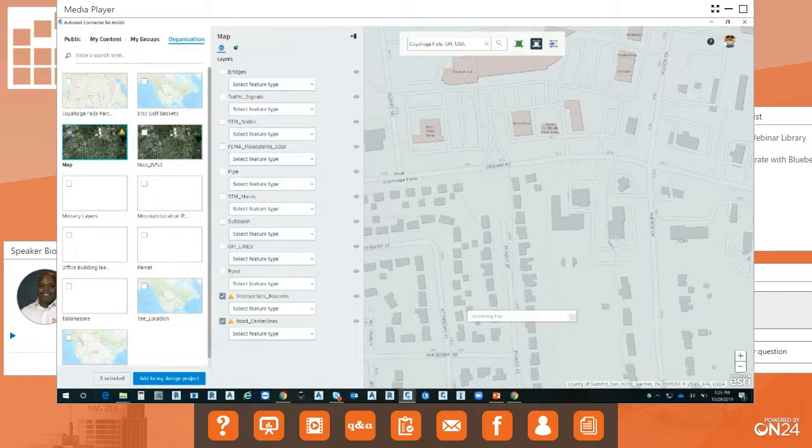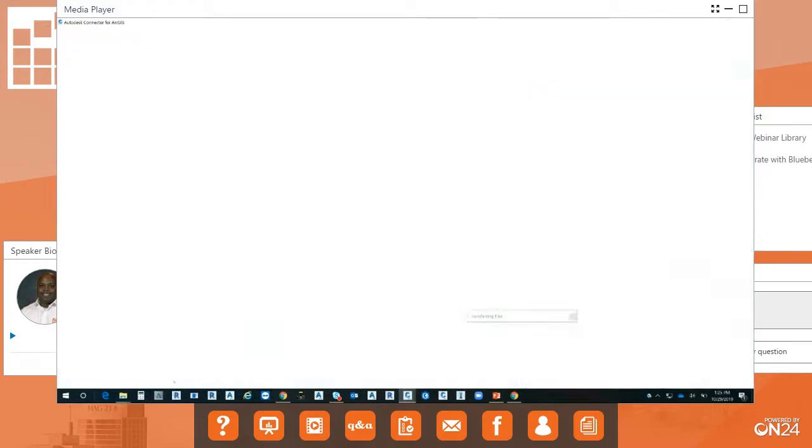We don't need pond, we don't need intersection. Road center lines, that's going to be alignments. Storm mains, that's going to be gravity pipes. And then that pipe, we're going to keep as a gravity pipe in terms of bringing that in. And then my storm node, I'm going to have as a structure. So I've got 4 layers that I want to bring in. Then I'll just add to my design project.